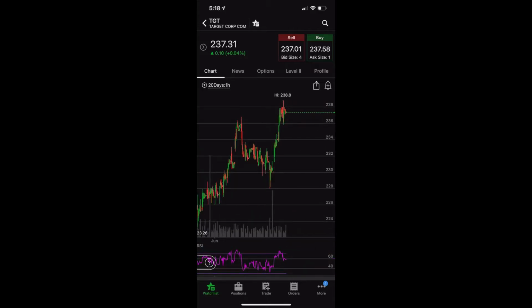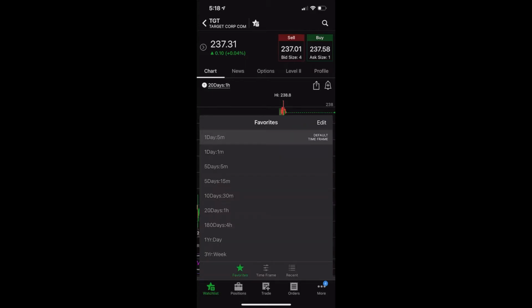Now, if we wanted to change the time frame entirely, we just click on the letter T in the upper left-hand corner of the chart. It's then gonna give us a list of our favorite time frames. If we wanted to use something other than what's in this list right here, we could just click on time frame and make our own.